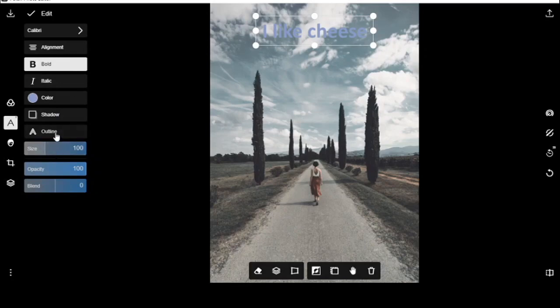Next, you can change the size of the text, the opaquency of the text, and the blend of the text. Having on high opaquency and high blend means the text is almost impossible to see against the original image.